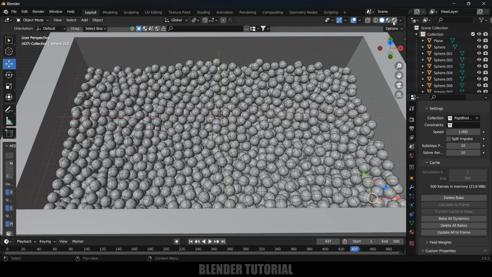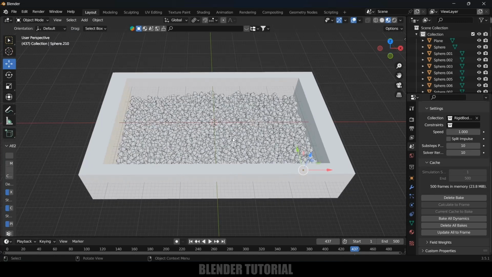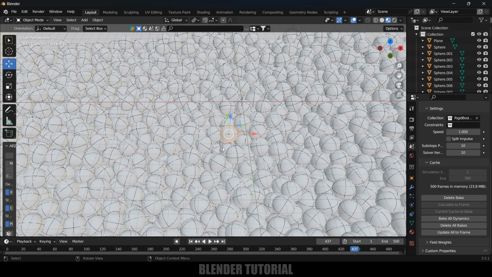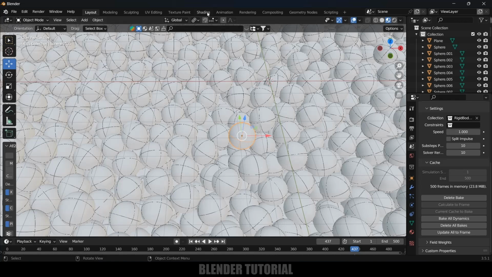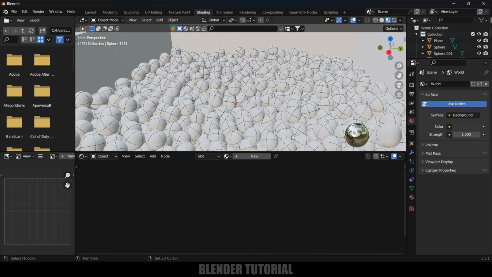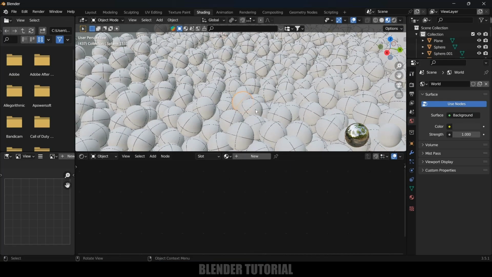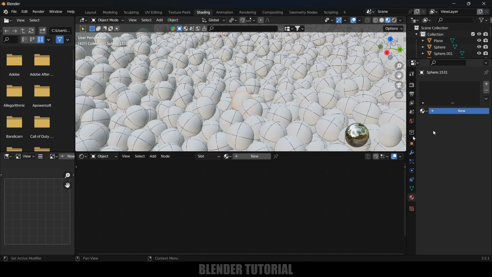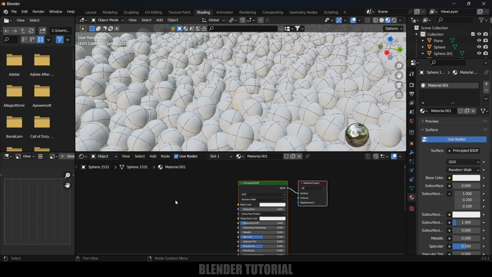So now let's move on to the material viewport. Select any of the spheres here. So I will select this sphere, move on to the shading tab, and here is that sphere. Let's add a new material. So come to this new material option, add new material. So we'll get this Principled BSDF.